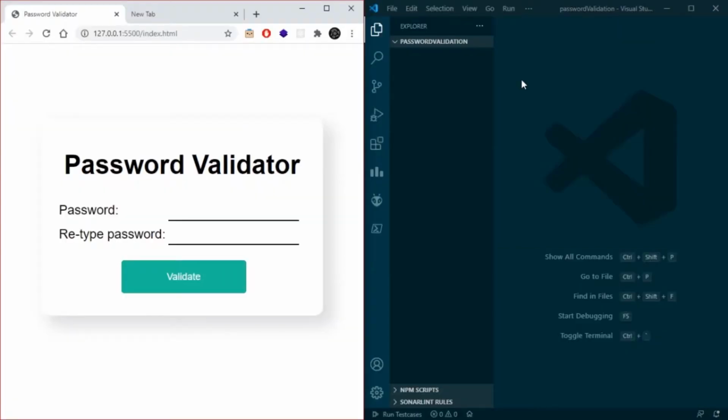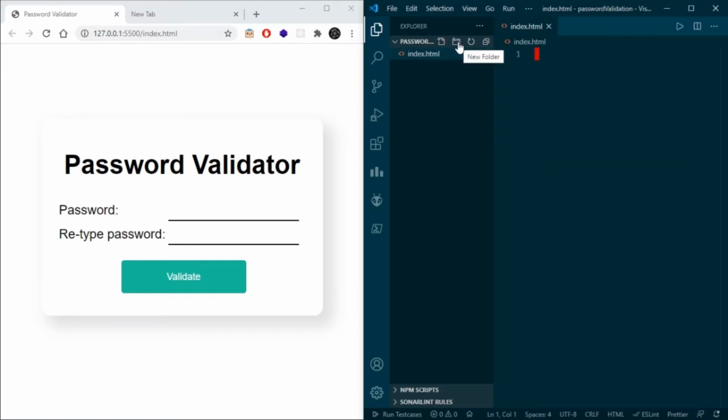So here I have created one folder on desktop named password validation. Here I will create one file named index.html and I will create a folder structure like one CSS folder and one JS folder for scripts. In CSS I will create one file named style.css and here I will create one file named script.js. So I have created this folder structure and here's how at the end our project will look like. So I will open this index.html with live server.